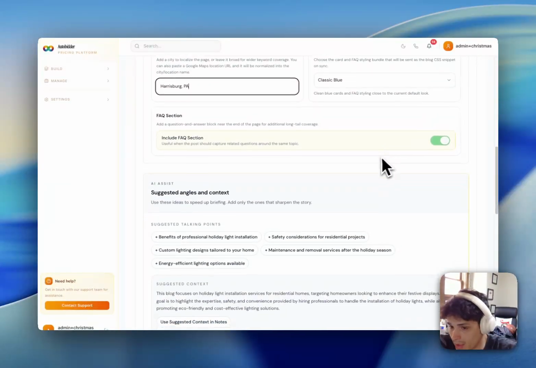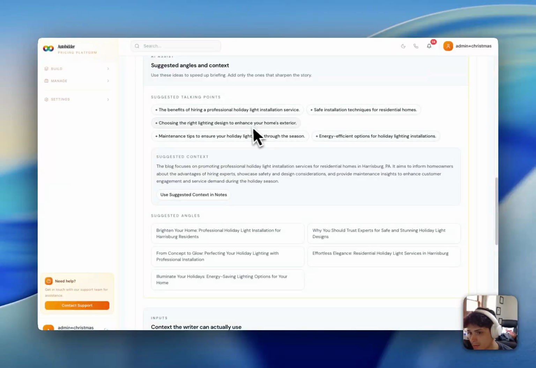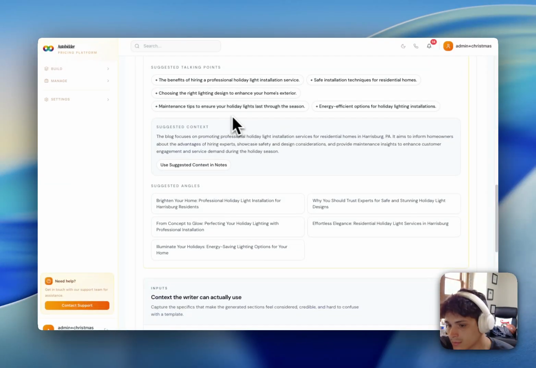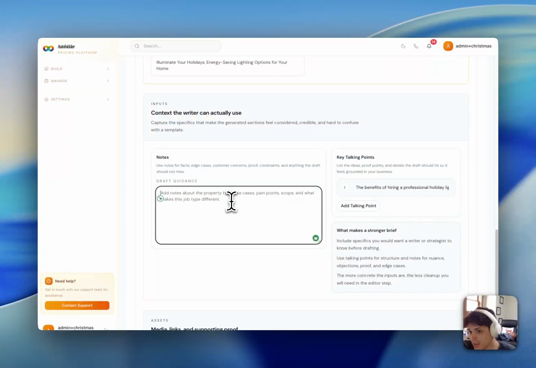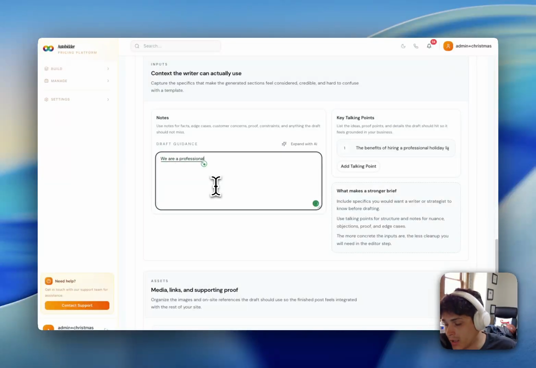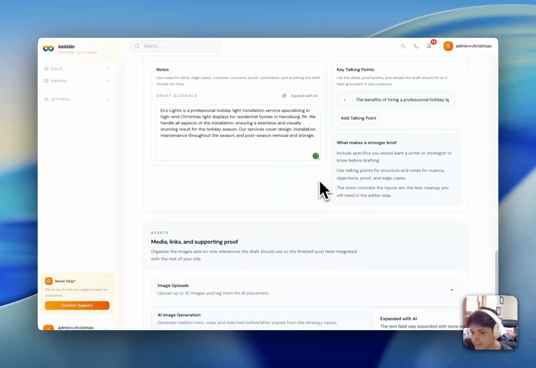All right, and then we'll enable an FAQ section. Now this will give you some suggested notes that you can use, so you see the benefits of hiring professional. So we can install that. This basically gives you some ideas for concepts that you could use for the article. And then further notes, we'll just talk about how we are a professional holiday light installation service. We install high-end Christmas lights for homes and businesses throughout the local area. We'll expand that with AI.